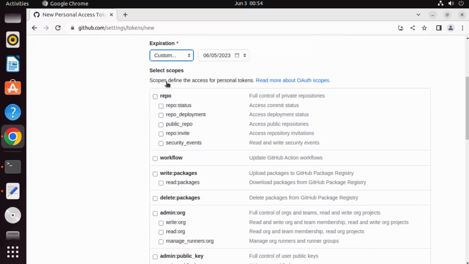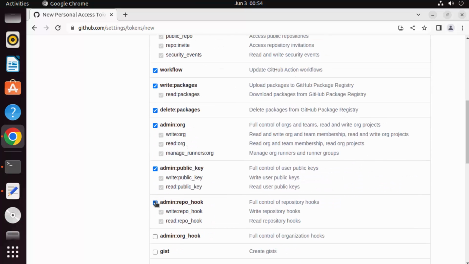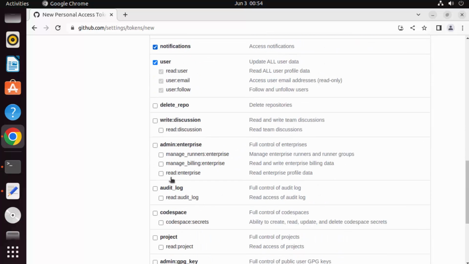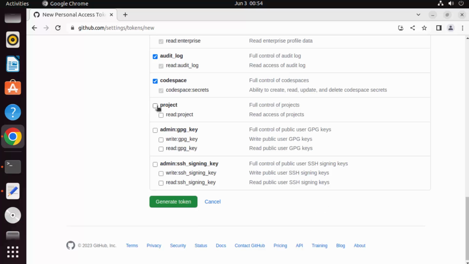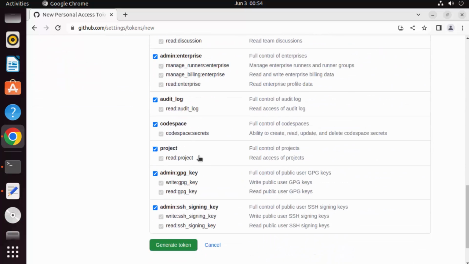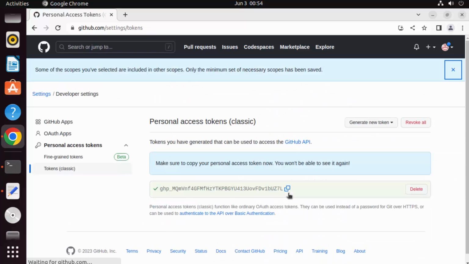Then you can select the scope. So I can just select all these scopes here, so that I can do all the actions using this token, right? So I'm going to choose all these options here. You can also choose all these options one by one, right? So you can see I have chosen all the options and then click on generate token. And then this is the token which is created, right?